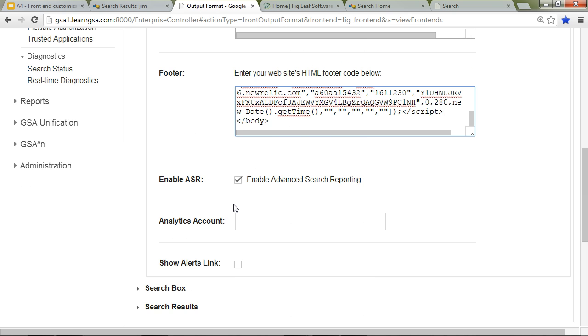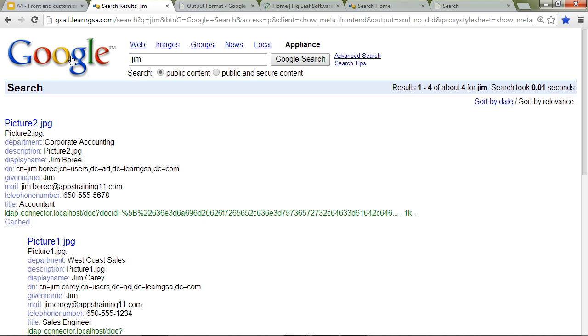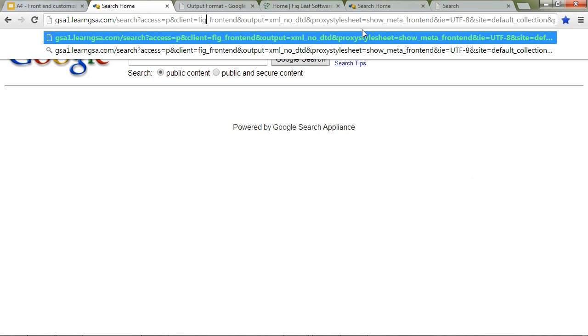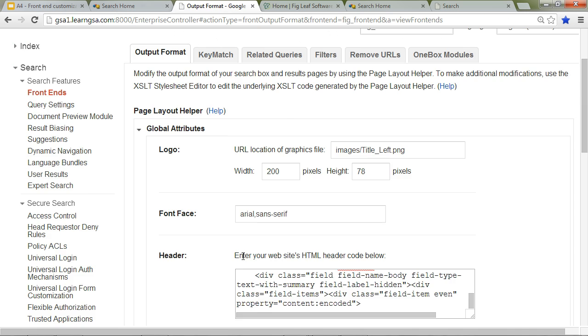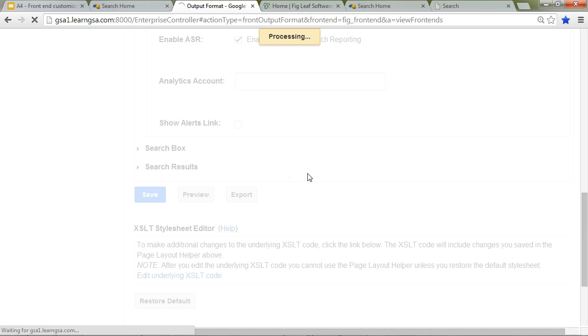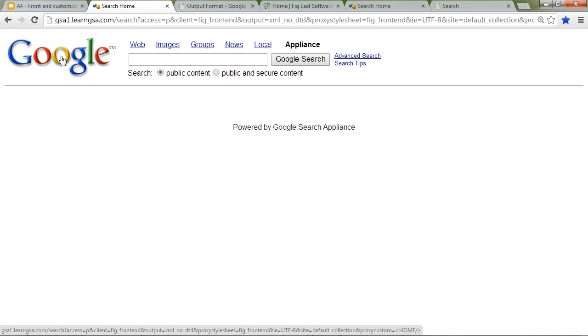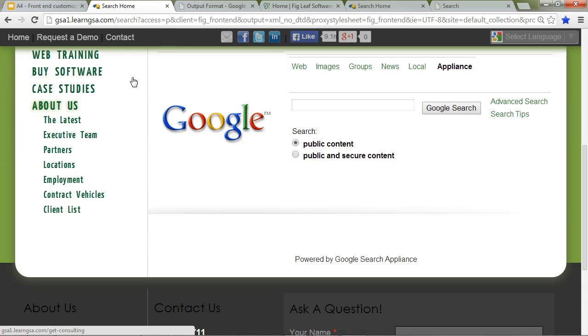Now, before I save this, right now it is fig_frontend. Just for fun, I'll go back to GSA1, and I will simply change my client and front end to fig front end. So here's what it looks like by default. So now I'll go ahead and save my changes here, and go back and rerun the search. I haven't actually literally run a search, but I just want to render the default search page. And you'll notice that it renders in the browser.